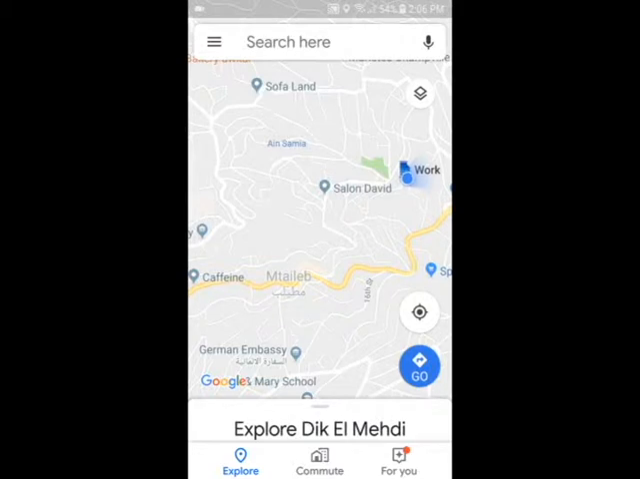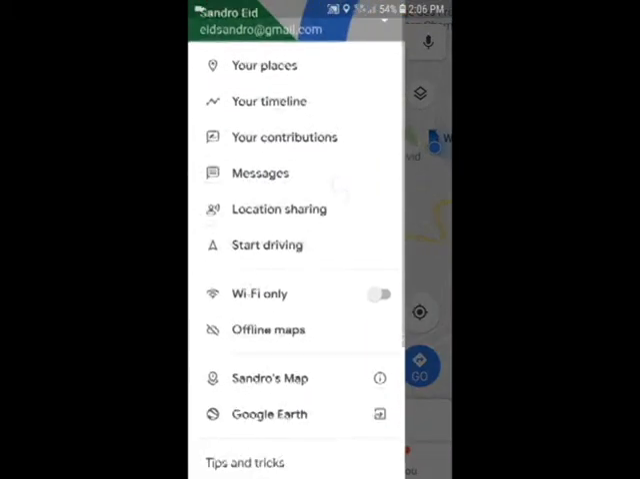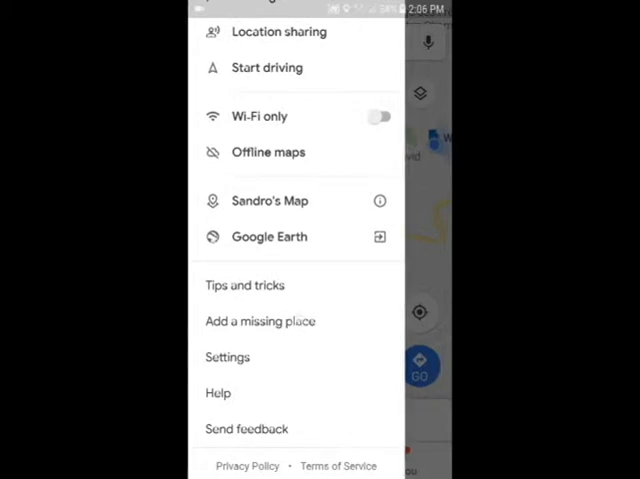What you can do as well is add a place. You can add a missing place. If you don't see a local restaurant next to your house that is not added to the map, you can add it by tapping this menu button right here and tapping add a missing place.